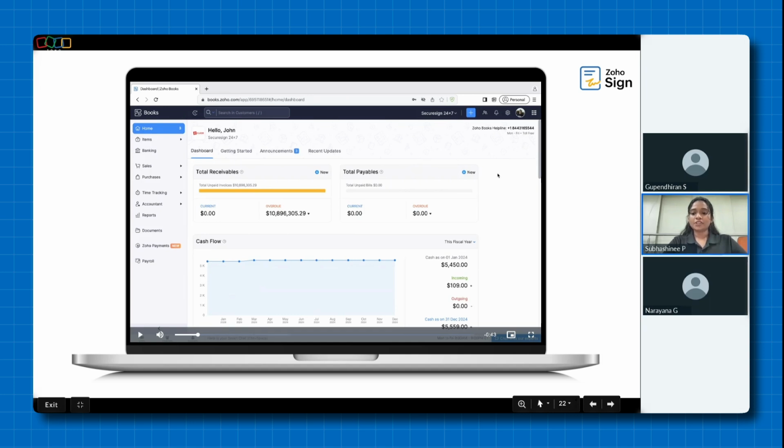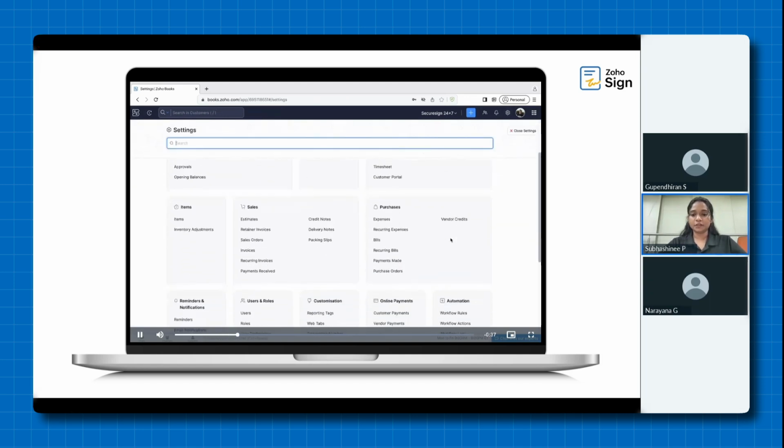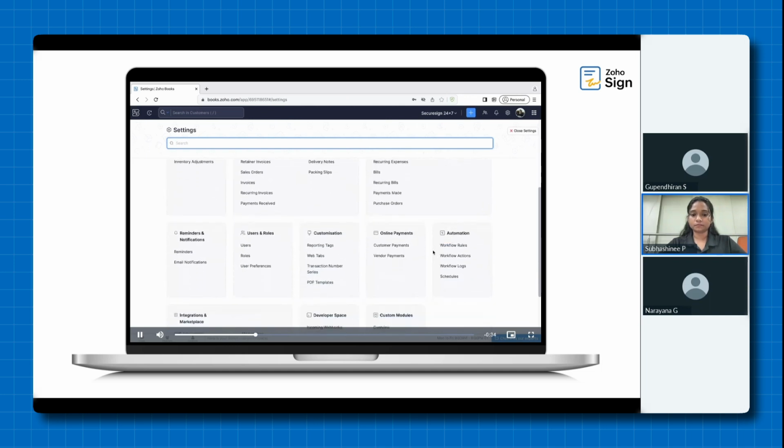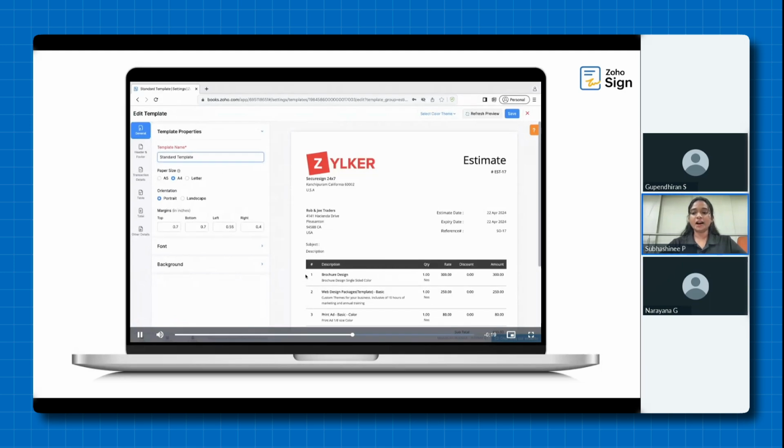Once you're on the app's dashboard, navigate to Settings. Locate PDF templates under Customization. From there, select the template you wish to customize to enable the signature option and click on Edit. Navigate to the other details in the left side menu, enable the signature option and click Save to save your changes.